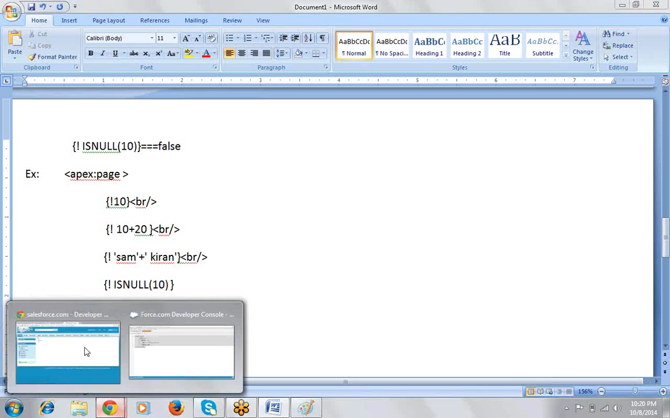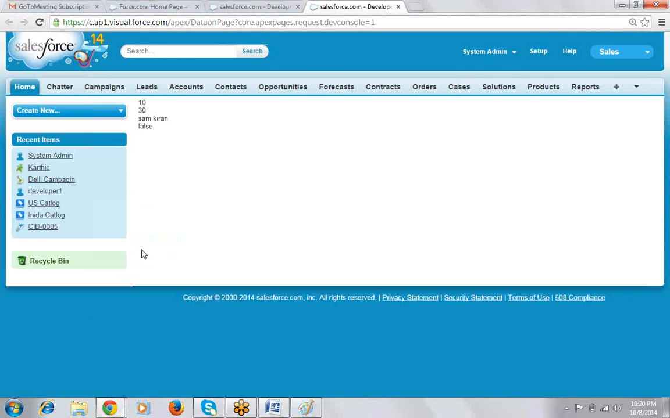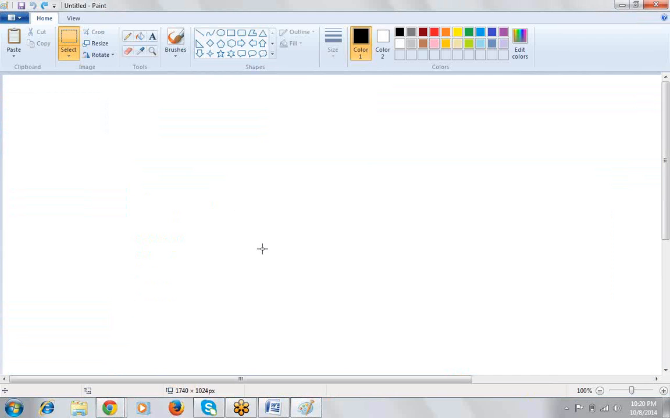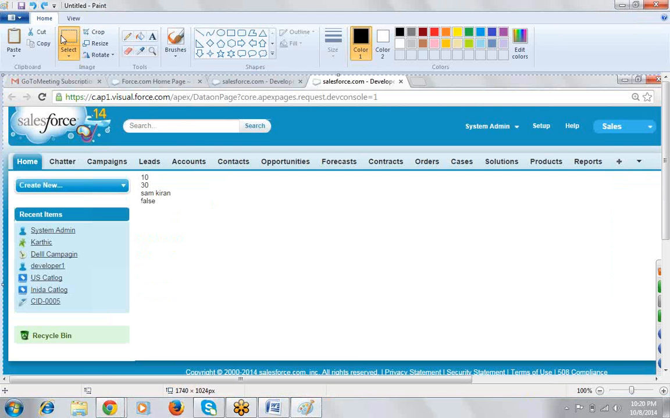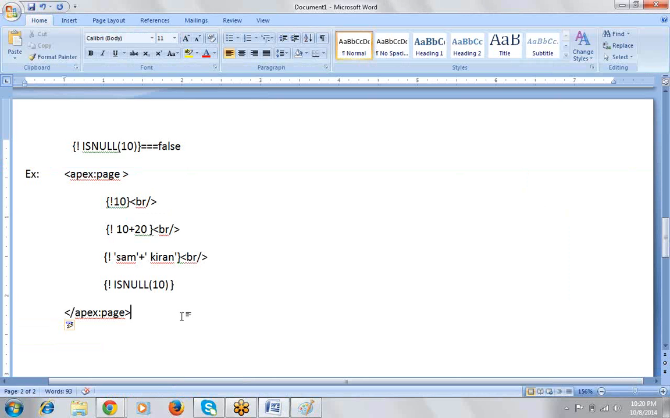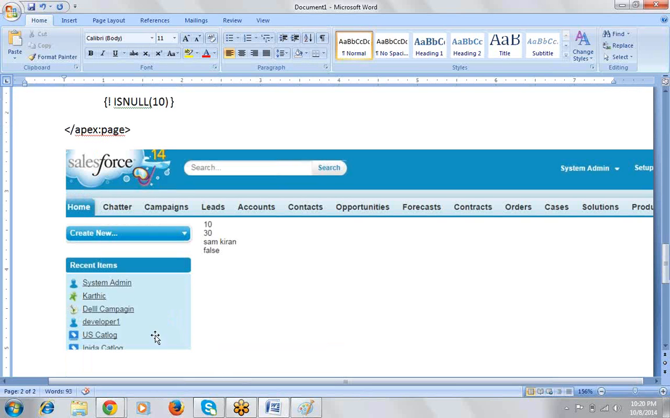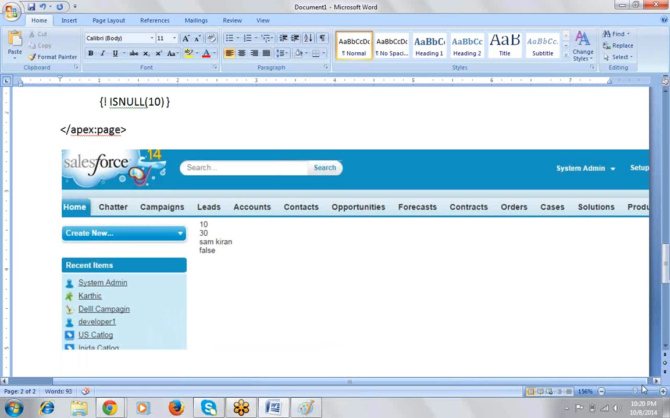So first let me take the screenshot of this. If you require the screenshot, I will take it. Otherwise, we skip this step. If you want the screenshot for further reference, I'll just copy it. If it's not necessary, then I will skip this step. Okay. Now, please take the screenshot.